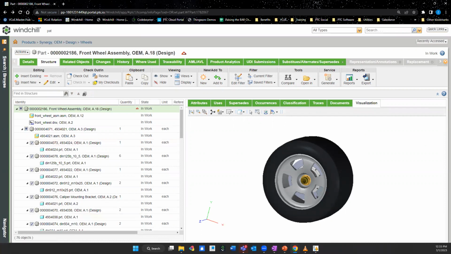So that's really all that I had planned to go through today. I hope this gives you a general idea of what Windchill is, what the interface looks like, and what the tool is capable of.